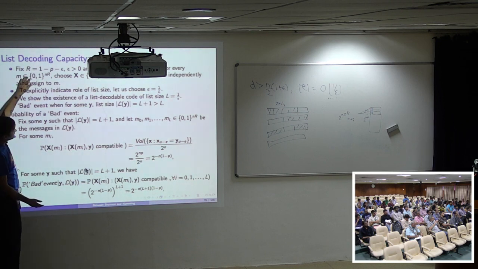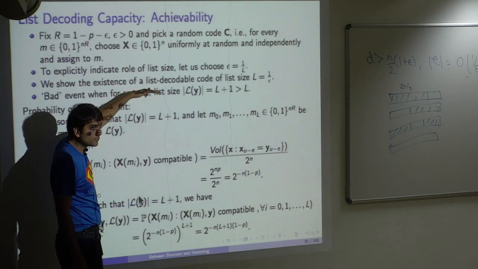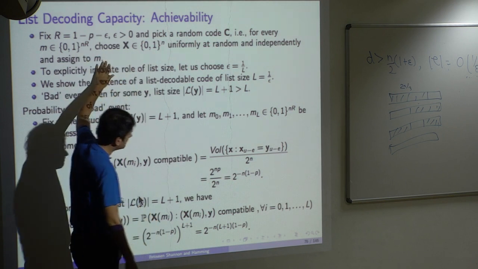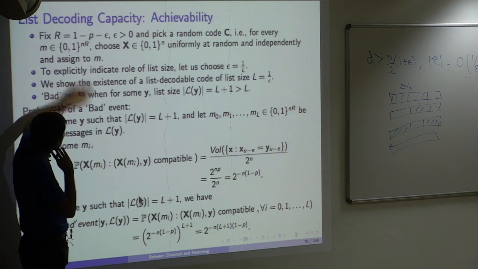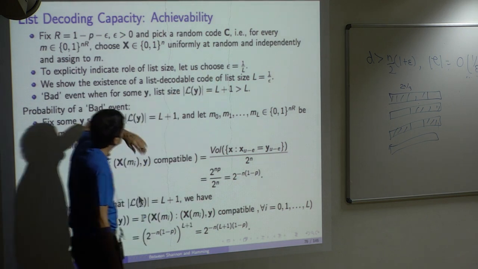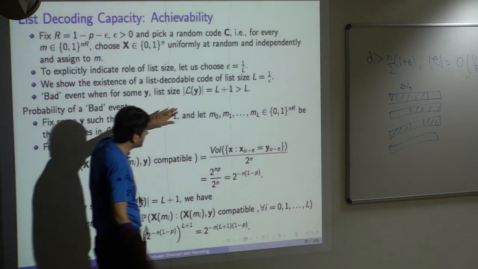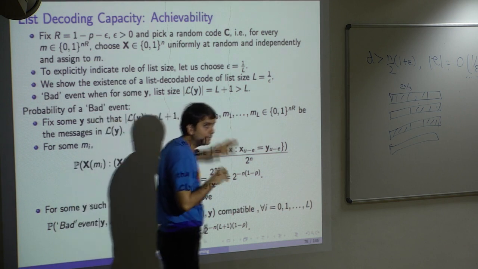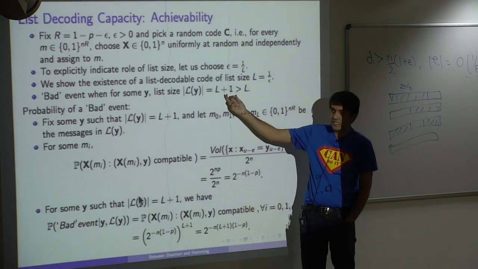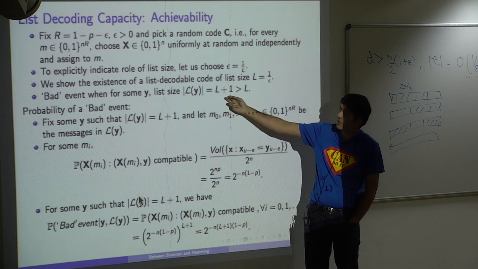So we choose the Shannon rate, a rate of 1 minus p minus epsilon, and pick a random code, that is, for every message we choose a uniformly random code word, a binary vector of length n, uniformly at random, just like Shannon's case. It's just a random Shannon code. And again, let's choose epsilon to be 1 over L, just to be explicit. Now, what will the bad event be? In this case, the bad event is not that you cannot decode. The bad event will be that there is at least one potential received sequence y for which there are more than L potential transmitted code words. That's the bad event that you have to worry about here.